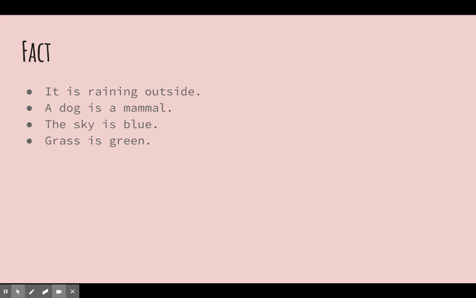A dog is a mammal. That is a fact that has been observed and experimented on. The sky is blue. That's another one. It's under those specific conditions, right? When it's raining or when it's storming out, the sky is gray or the sky is black. Grass is green. That's another one under specific conditions. If it's healthy grass, if it's had rain, if it's had water, then it's green. But those are all factual statements under the specific conditions.